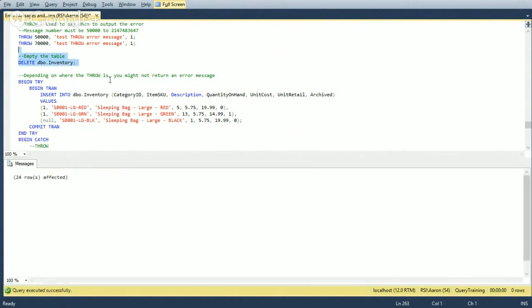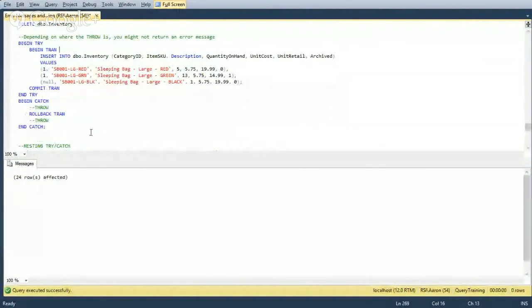So let's delete the inventory table. We're going to use throw on this one in a try catch. In the catch, we don't display the error at all. We just roll back the transaction. So 0 rows affected, because an error was encountered in this insert statement. We have begin try, end try, begin catch, end catch. In the try statement, we're using a begin tran, commit tran. One of the insert statements has a null category ID, so it will display that error message. But in the catch, we only have rollback tran.